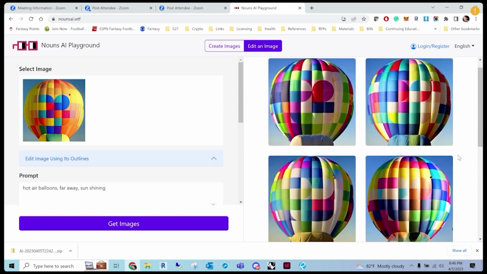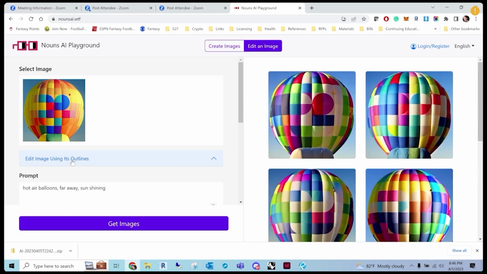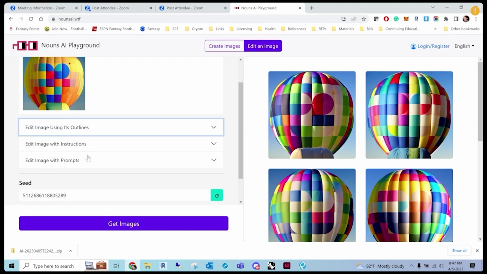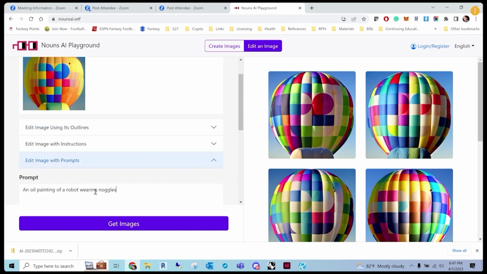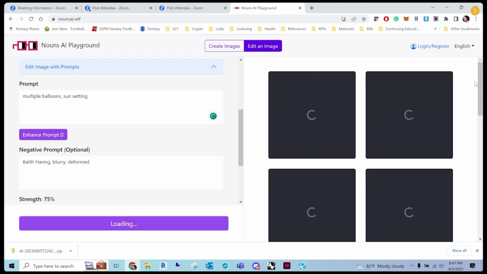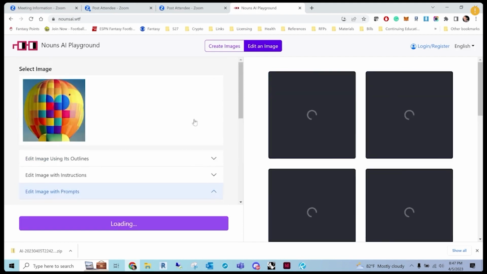the same. So to me, this is like kind of like a one-liner, and I would probably just move on to the next thing. But it is really pretty. What you could also do is take this and start giving it prompts instead of outlines, and we might get a little bit better result. So I'm going to try multiple balloons, sun setting, and let's see. And then we're going to take a look at the strength after that.